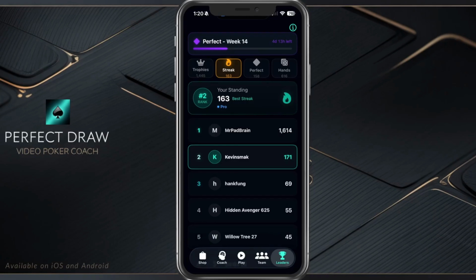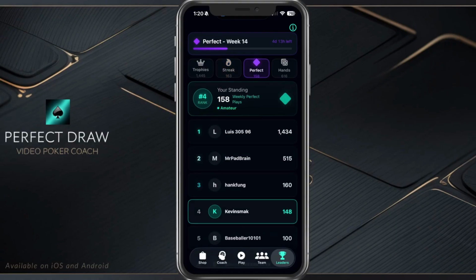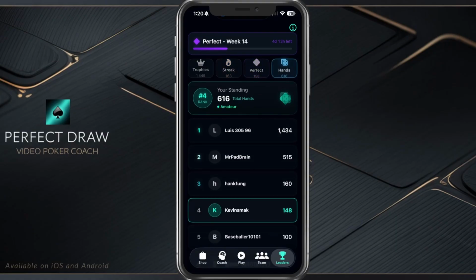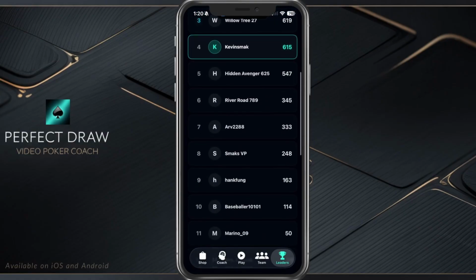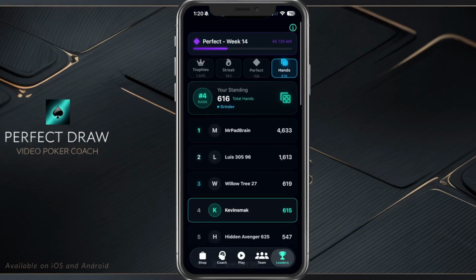The longest streak, and yes, Mr. Pab Brain is crushing right now. We do need some competition there. Next is the weekly perfects, and finally, most hands played. So I have 2 accounts, so mine are kind of split between the 2, but a lot of mine are testing.